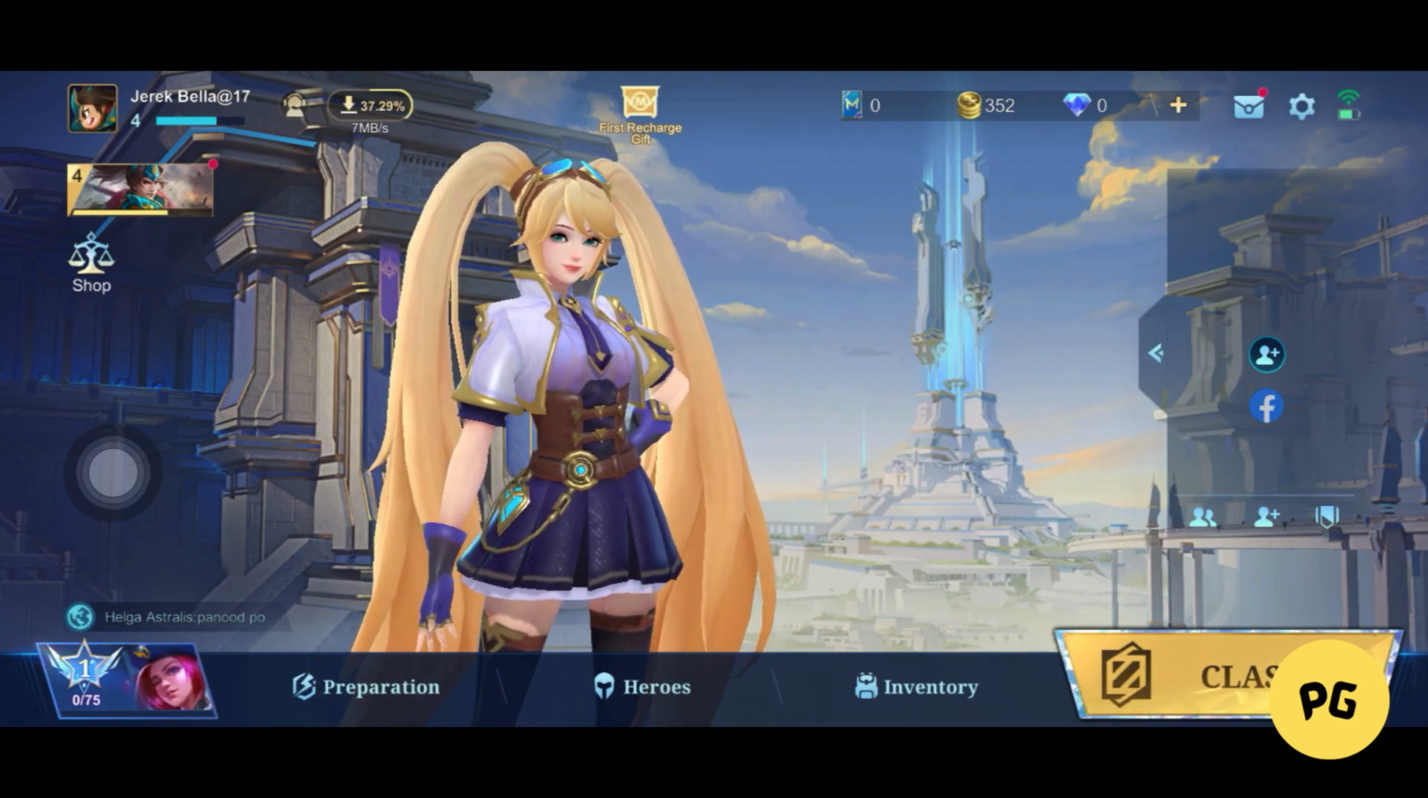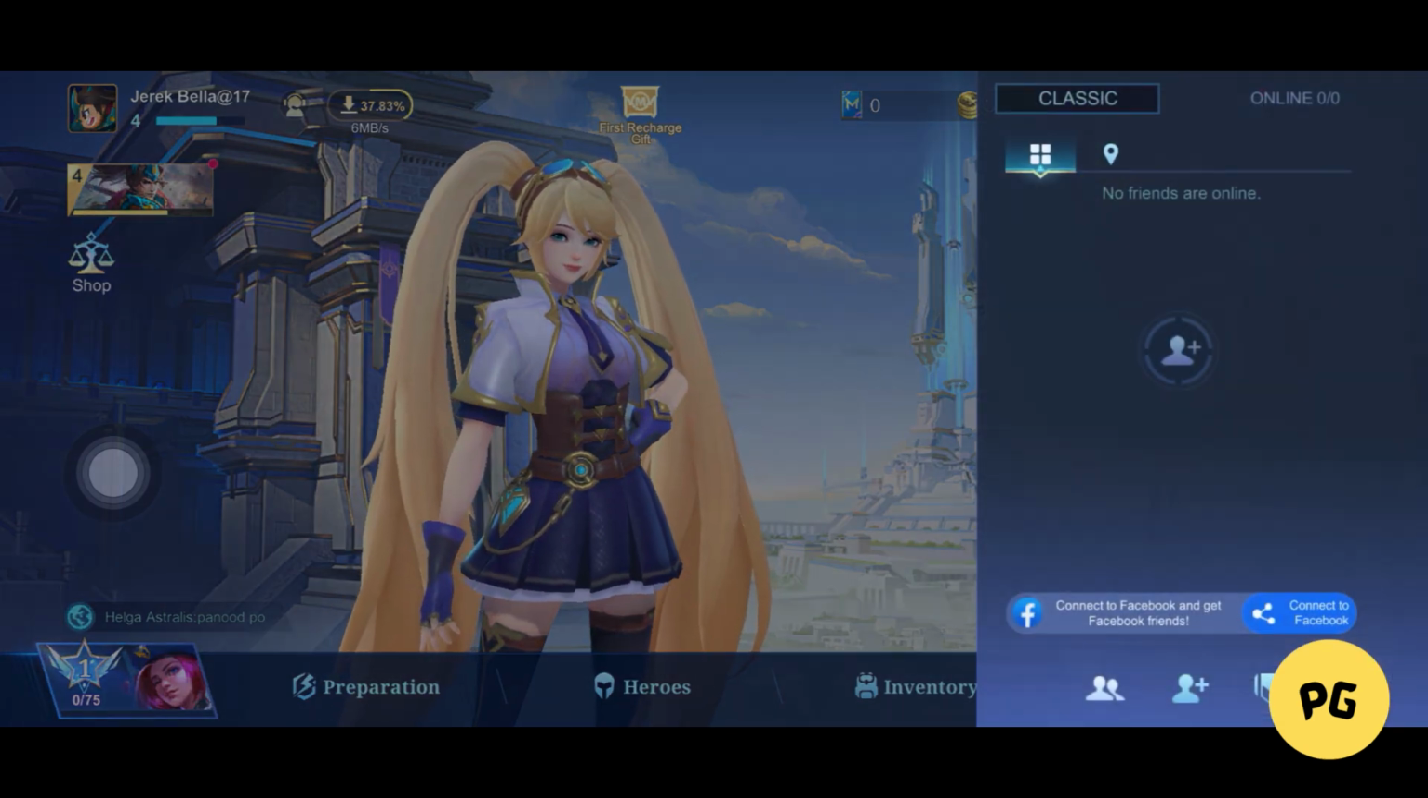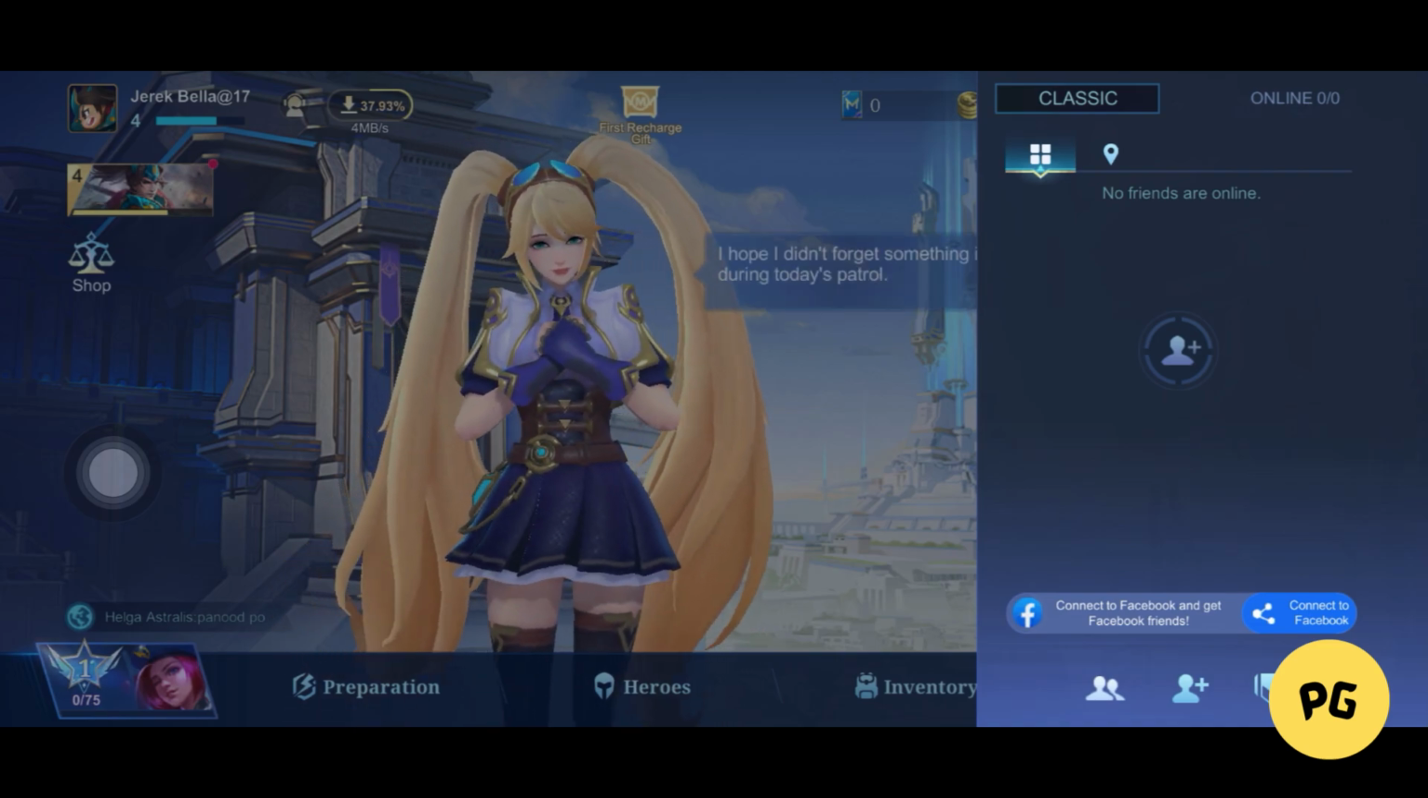First things first, open up the side menu. You can do this by tapping on the arrow icon on the right side of your screen, and it's going to pull up a page that looks something like your friends list and other options.